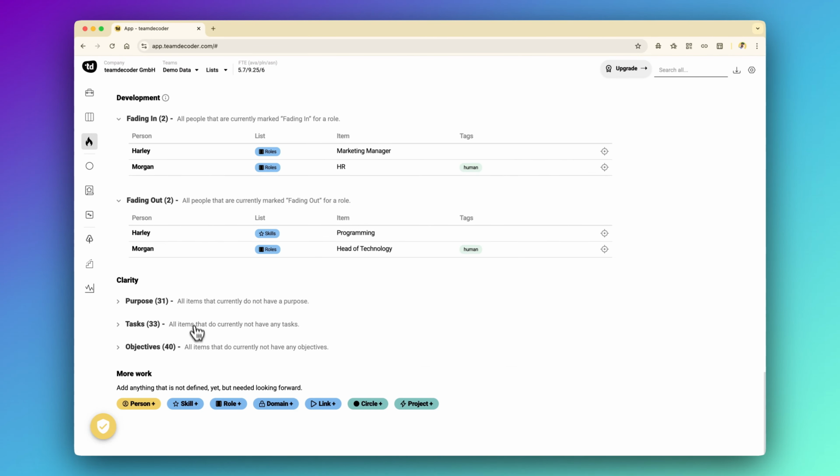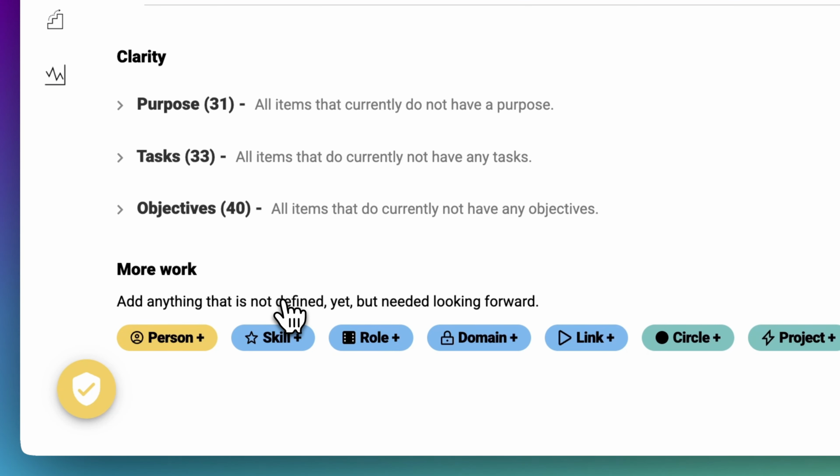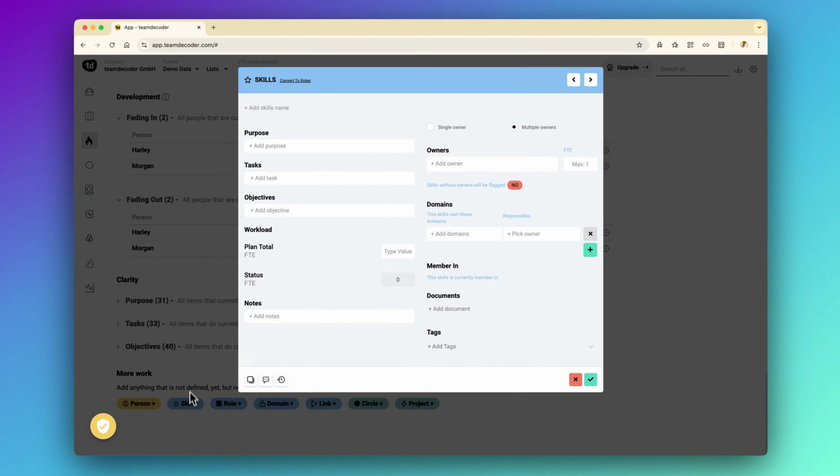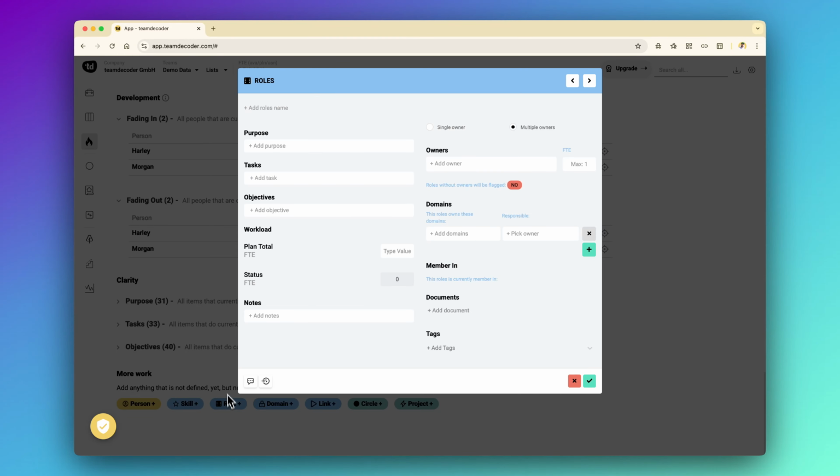And then the last section down here is more work, or new work, not in the sense of new work, but new in the sense of more work. You can discuss if there are new things coming towards your team, any new roles or skills or responsibilities that you will carry in the coming weeks and months. And you can just click down here to add new skills, add new people, or add new roles to your team.